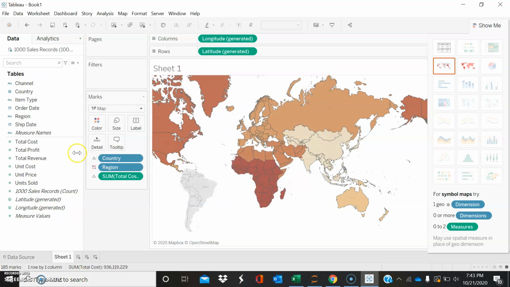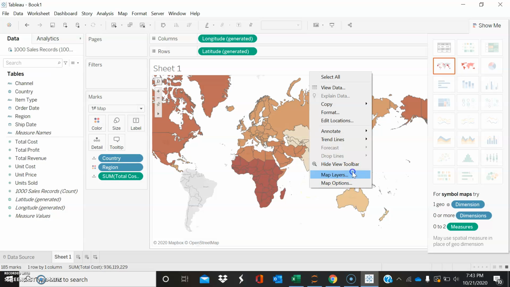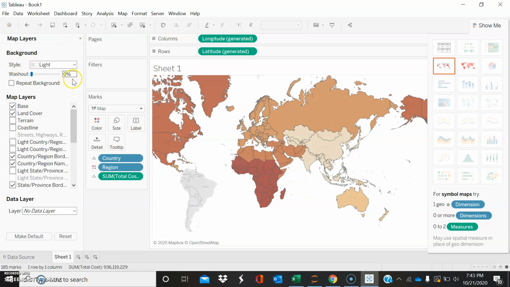Okay, much better. Now I will right click, and there are the options for map layers, and here is one thing that I can do. I would go for maybe outdoors.